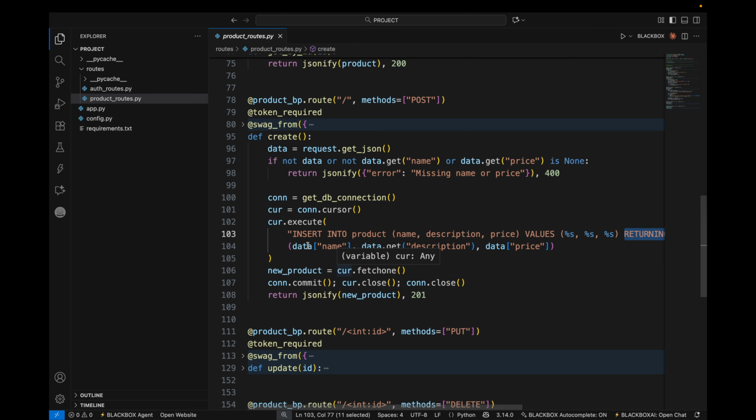Then the new product is collected in the variable, and I'm also committing so the SQL query will run, then the cursor will close, the DB will close. Once closed, I'm getting JSON for this new product and returning it with 200. That's the create request. This way I'm creating the product in the product table.